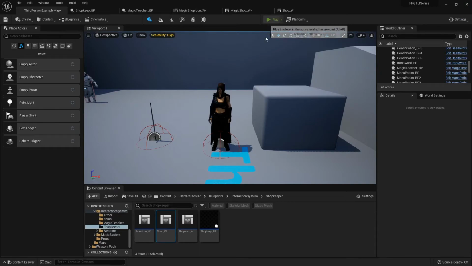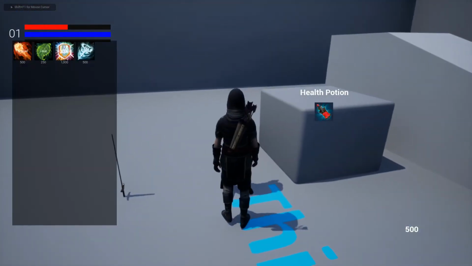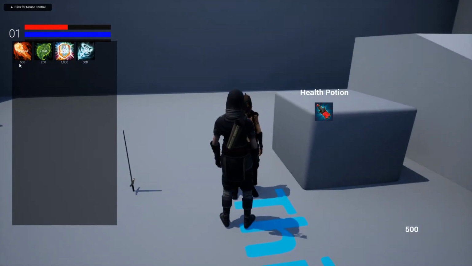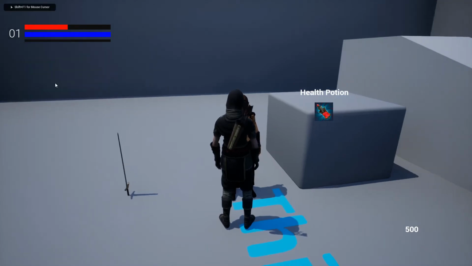So now if I go in, run up to my shopkeeper, you can see I've got my price underneath. I can click fireball. It doesn't cost anything just yet. But if I click it again, you already know that one, homie. We're good. And then you can see in my spell book, there it is.